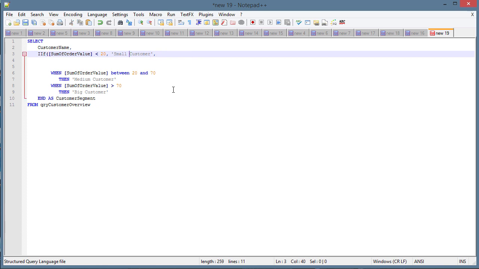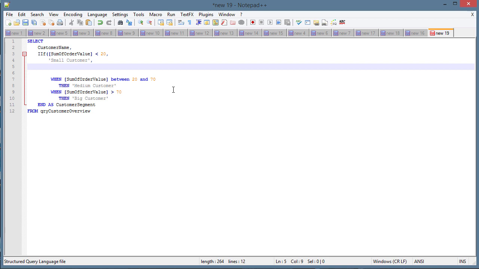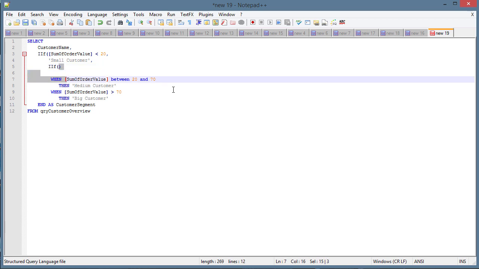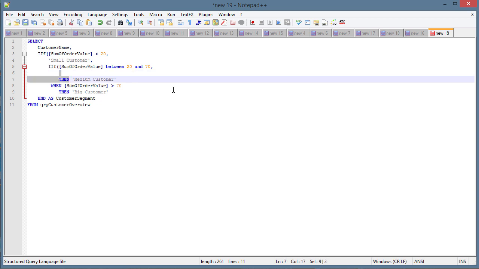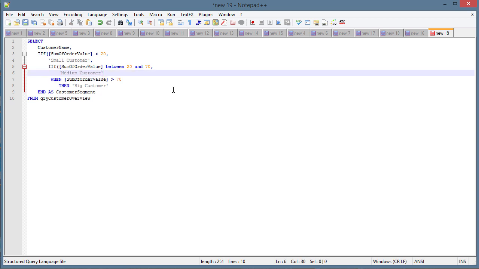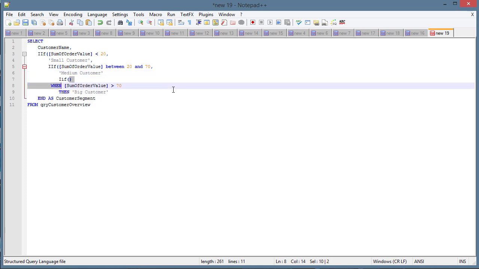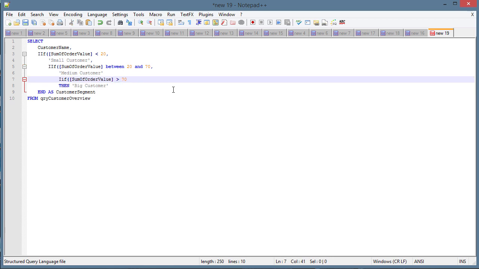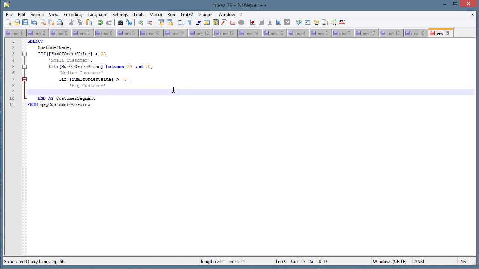So, okay, let's do that. And I'm going to format that as readable as possible. Now, instead of just outputting a constant value for the false part of the immediate if, I put in another immediate if and put the next expression in here. And now this would result in that being the medium customer. And finally, I would use a third immediate if to test for the big customer. And that would look this way.